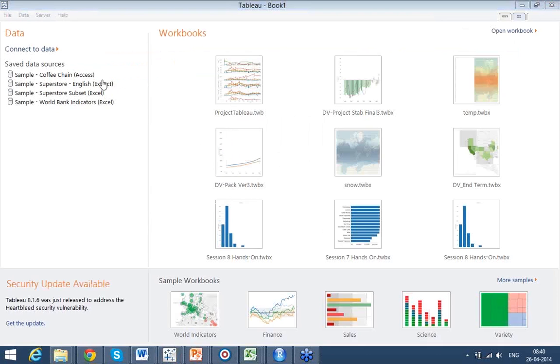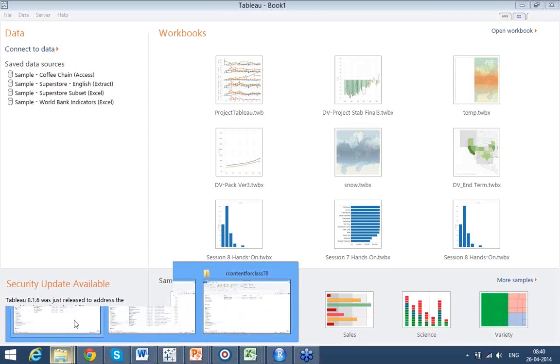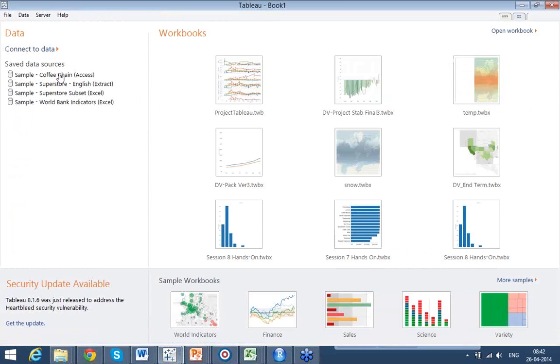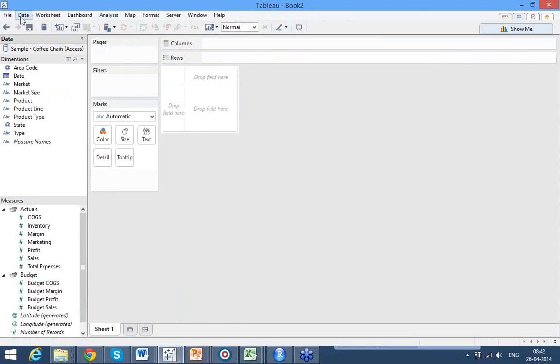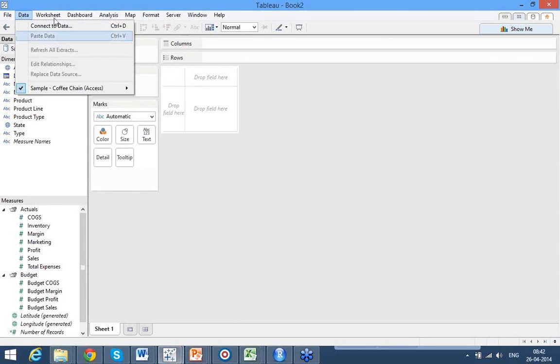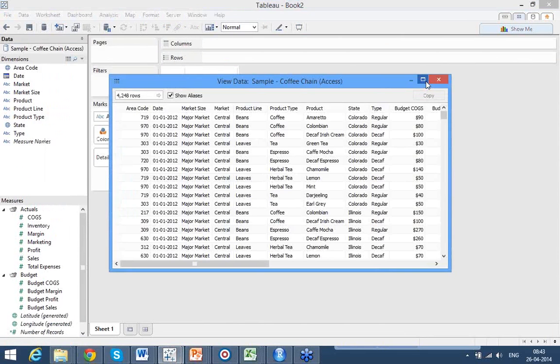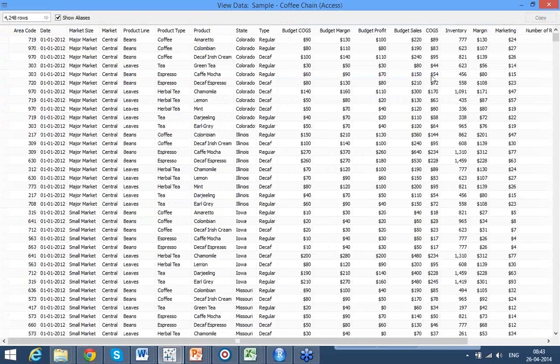I'm opening the existing data set which you have already seen. Let's open, let's see the coffee chain. They have some sample data sources. So this is how your data looks like. Okay, this is how the data looks like. So this is a coffee chain.